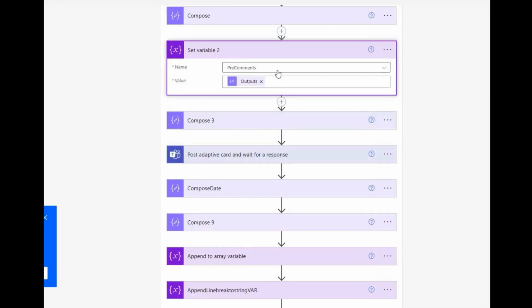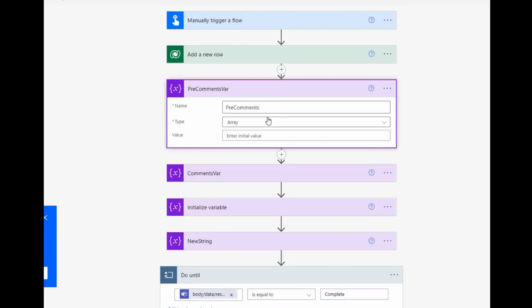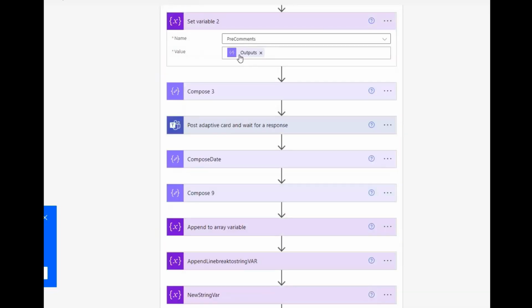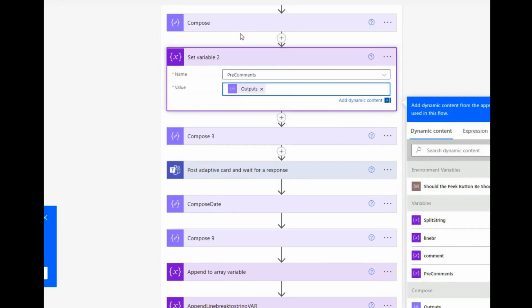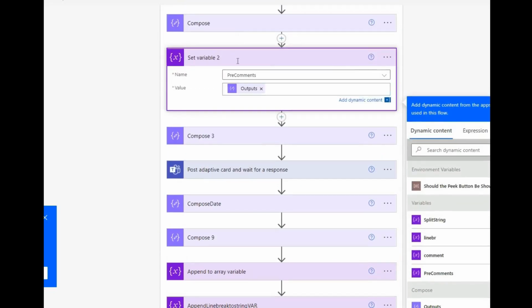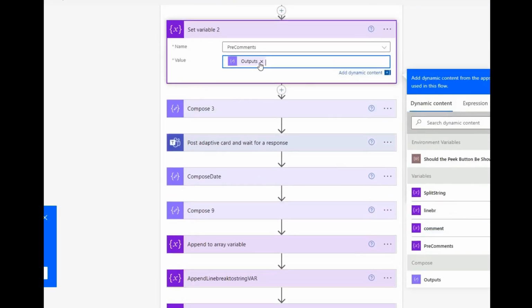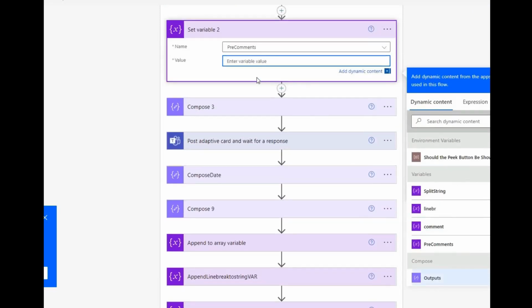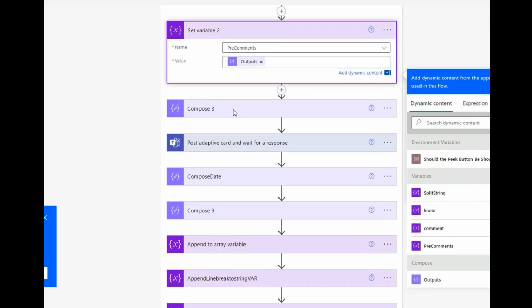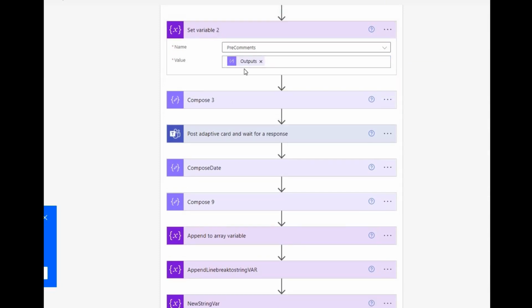The next step is to use our Set variable. The variable we're going to choose is your pre-comments variable, which is an array type. We're going to take the first compose that we've done here, which has your comments, and drop it into the value.